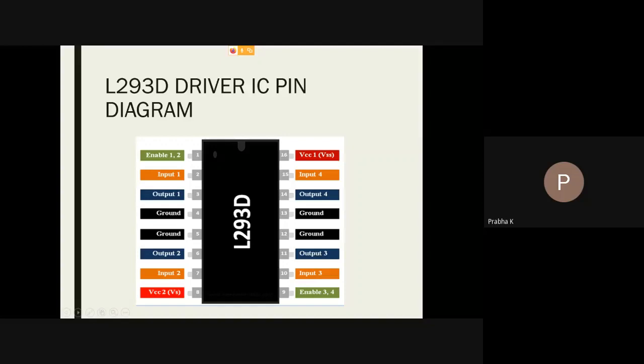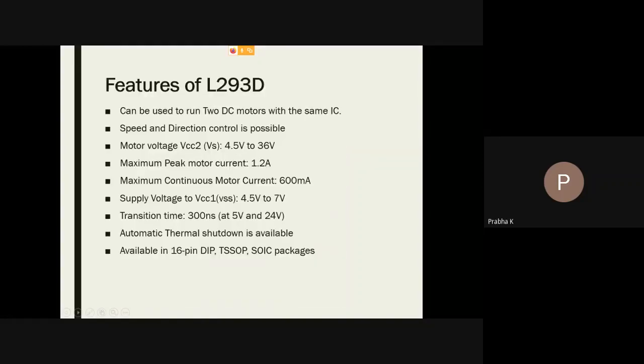Here on the right side, we can connect one motor. On the left side, we can connect another motor. What are the features of this IC? This IC is used to run 2 DC motors. Speed and direction control is possible with a single IC. The motor voltage, VCC2, will be 4.5 volts to 36 volts. This is the motor voltage we provide on VCC2, which is pin number 8. This is the voltage that will be supplied to the motor. It will be around 4.5 to 36 volts depending upon what type of motor we are using.